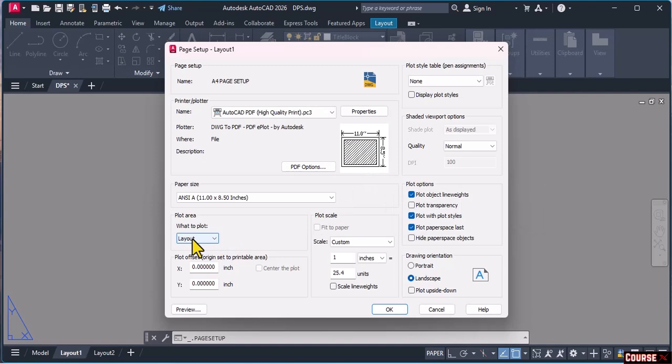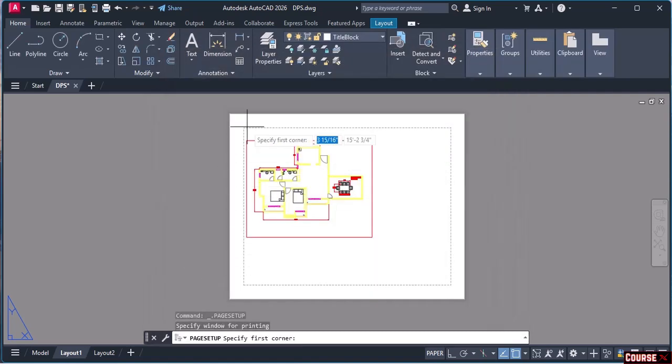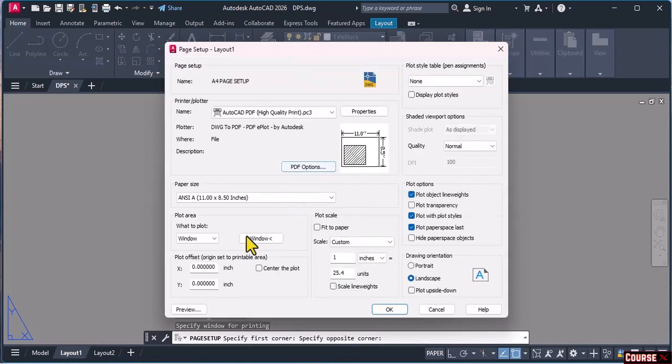Now what do you want to print? So I want to print extents, meaning whatever is there on the drawing board. If you select display, then whatever is displayed, that will be printed. If you select extents, then whatever is shown in the extents of the printable size, that would be printed. If you select layout, you can specify the layout. If you select window, you can specify the area which you want to print. For example, if I want to print from here to here only, then only that area.